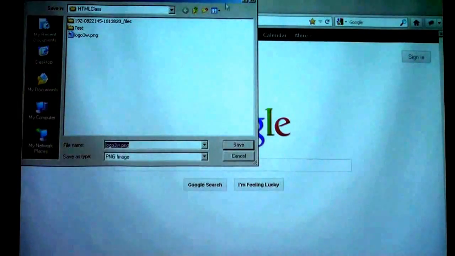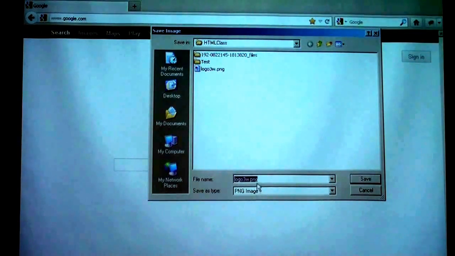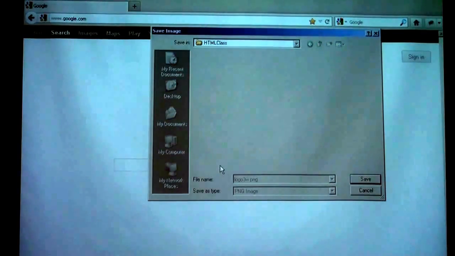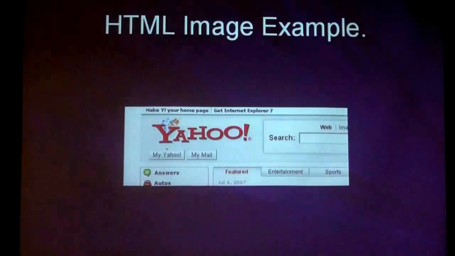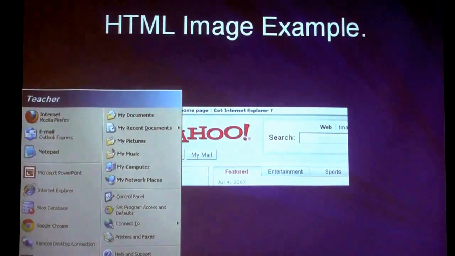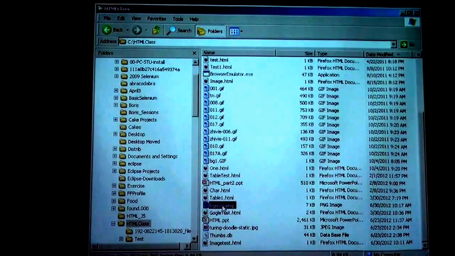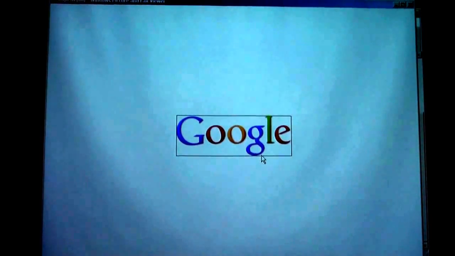Works. So when you save the image as, in this particular case, it comes in PNG format. That's okay. I'm saving in the CHTML class folder, and I save it as logo 3W PNG. I already have that, but I'm overwriting it. That's okay. So what I'm going to do next is inspect that image. That was this one. This is the image which is saved locally.